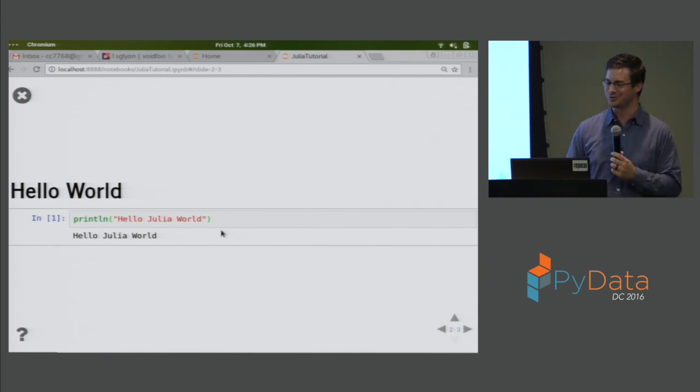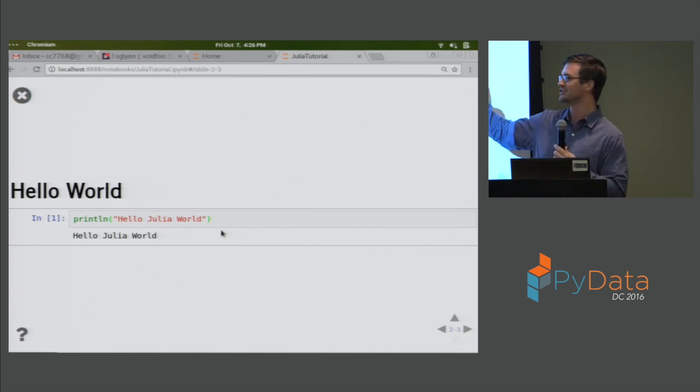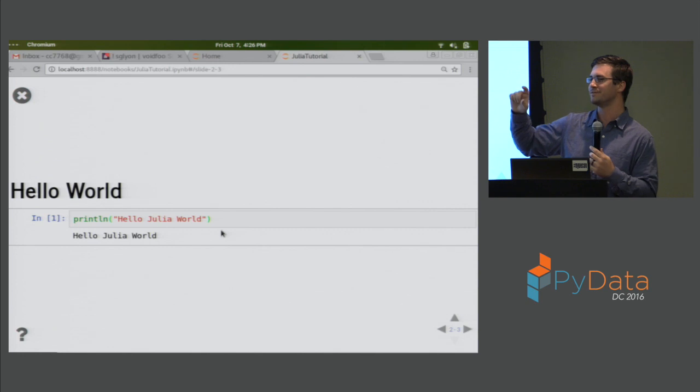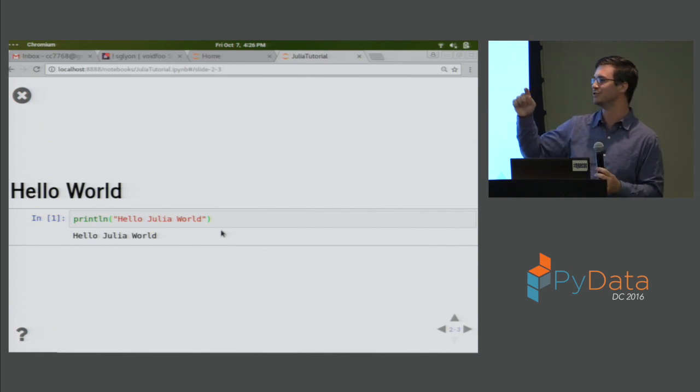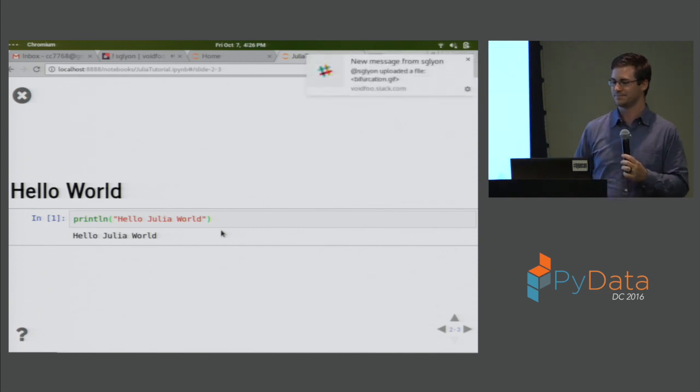So, hello Julia world. You'll notice in Julia we're using a println function. That's for print line. They have a print function, but it does the same thing it would do in C, where it just prints things one after another without a line break.